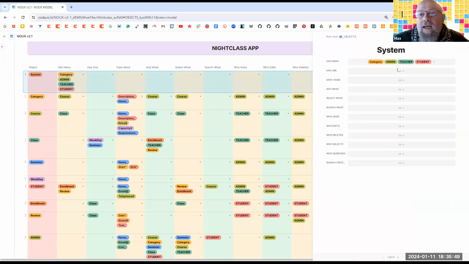So at the highest level, you have a thing called a category. Everything in the college they do in the night classes fits into a category. So that's the first object that they've got. Also in here, you have the user types. You have administrators, teachers, and students. We'll come to those later.